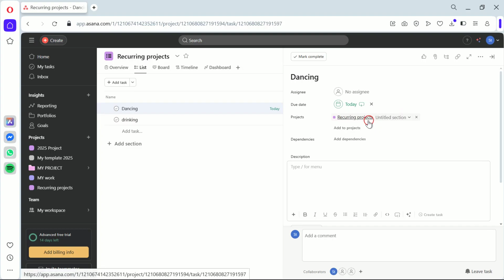Here's what's happening behind the scenes. Asana is now programming itself to automatically generate this task at the frequency you've set. This automation is what makes Asana such a powerful tool for project management.